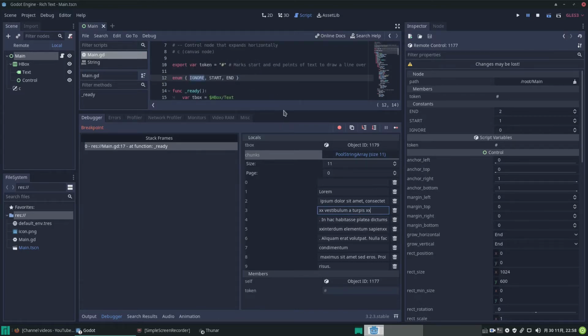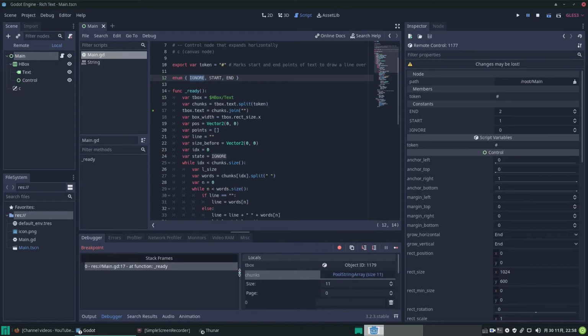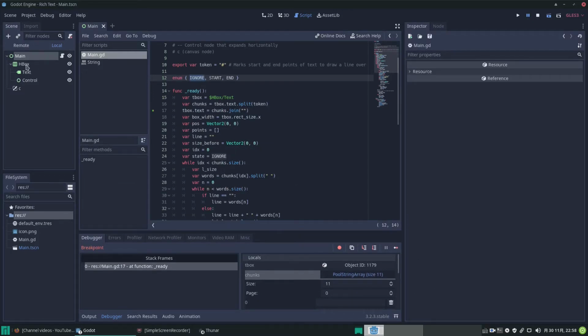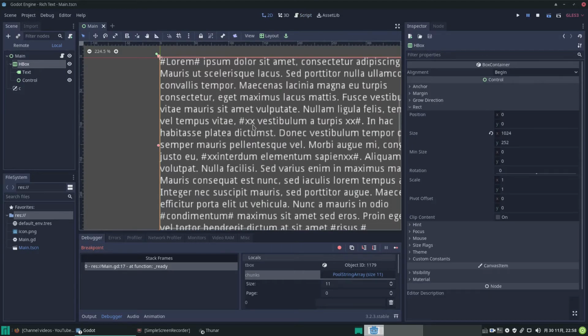Can we go back? Let's go back. God, I'm rambling, aren't I? Let's look at this. What are we looking at? We're looking at the text.